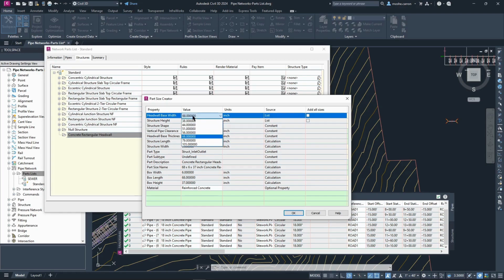Notice how even as I change from 44, let's say to 105, the 37 remains the same. And that is because the source in which this part is being created is being sourced from a list. A list allows us to mix and match options from our drop-down menus.